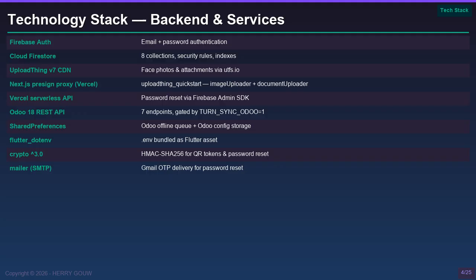On the backend and services side, Firebase Authentication handles login. Cloud Firestore stores all data across 8 collections with deployed security rules and indexes. UploadThing version 7 provides CDN storage for face photos and document attachments. A Next.js presign proxy deployed on Vercel handles UploadThing uploads with 2 route handlers, imageUploader for photos and documentUploader for PDFs and Word files.